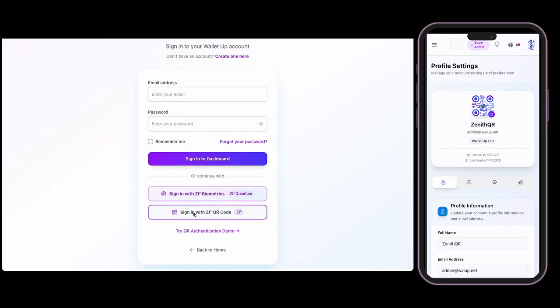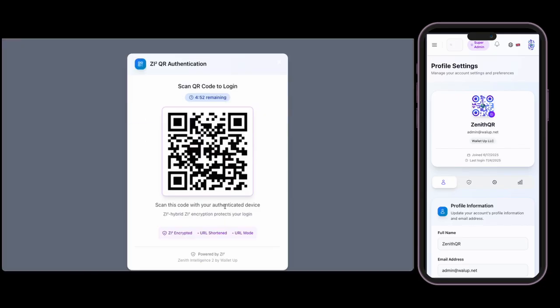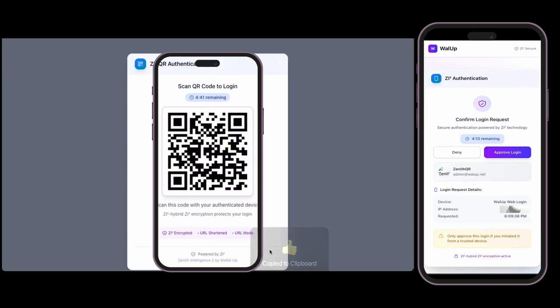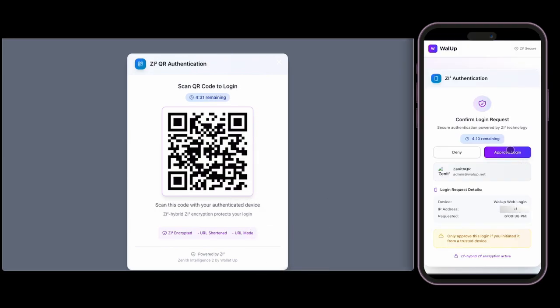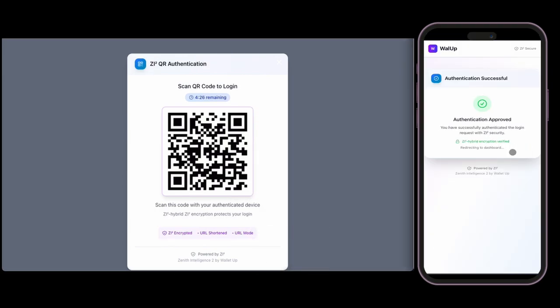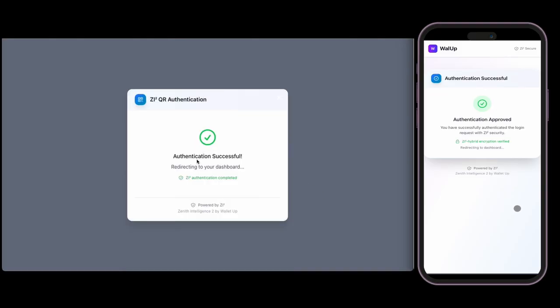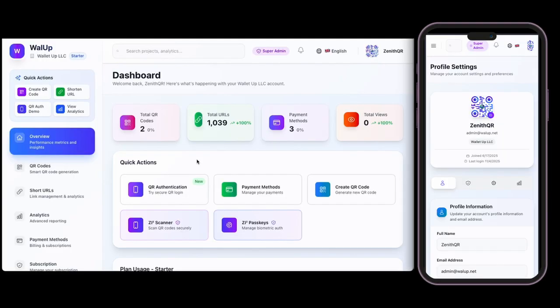So what happens is that you generate the code from where you need to be connected, and you're going to now scan the code. So this is the scanner, okay? You're going to scan the code. When the code is scanned, it will automatically open, okay? And once you approve here, you will see here automatically it gets in, and boom, you're able to access your dashboard. That's really how fast it goes.